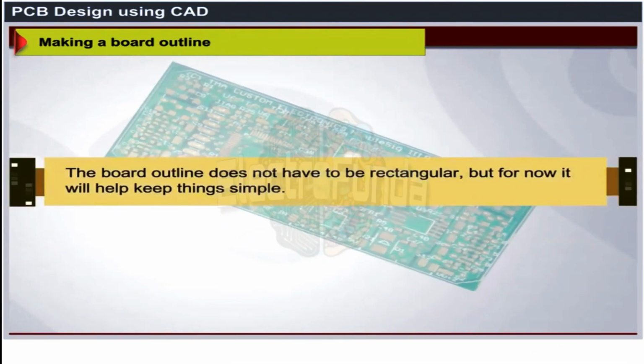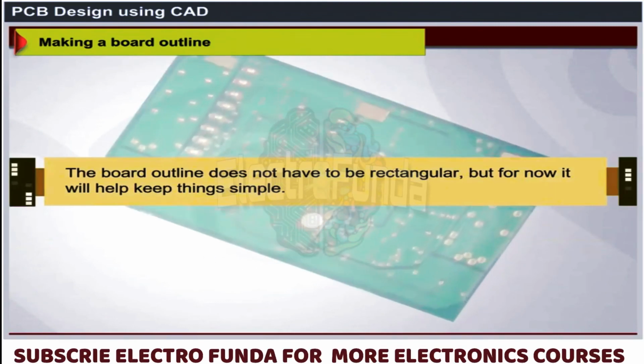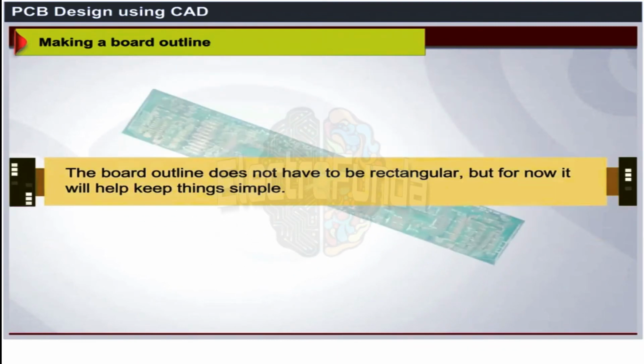The board outline does not have to be rectangular, but for now, it will help keep things simple.